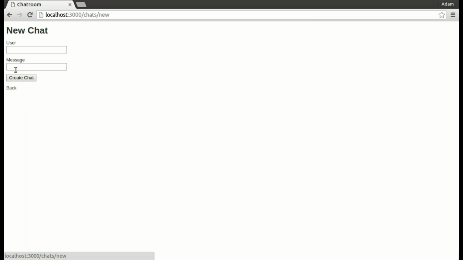Then we can add a chat, and we'll say the user will be, let's just say Bob, and the message will be, Bob says, or just says hi. Then we create the chat. It goes to the view of the chat, says user Bob, message says hi, and then go back. So you can see already we can sort of chat on this.